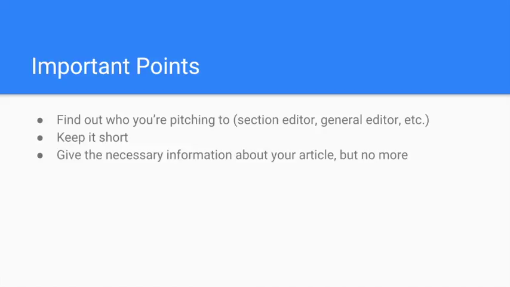You want to give all the necessary information about your article, but don't give any more. This is not the place to be descriptive. You can save that for the article. The pitch needs to be short, sweet, and to the point. No two ways about it. And you want to end by starting that dialogue. Open up the lines of communication and make sure that you're initiating the next step in the process already.